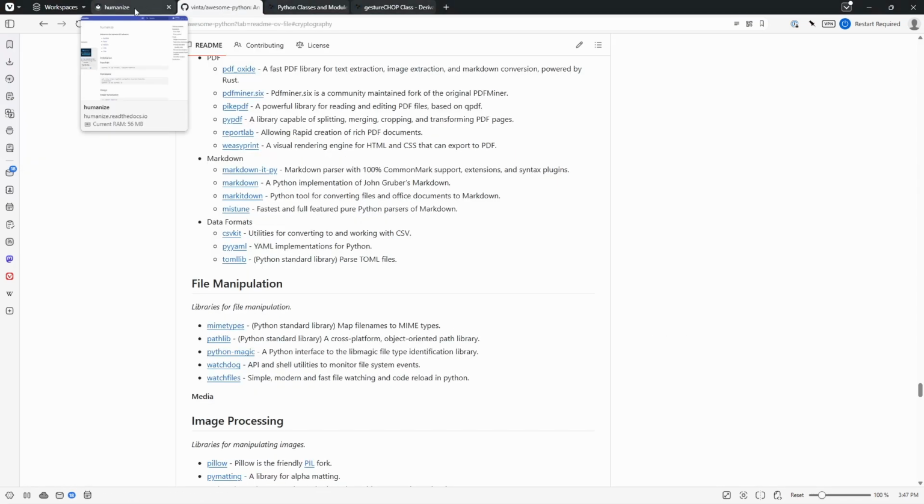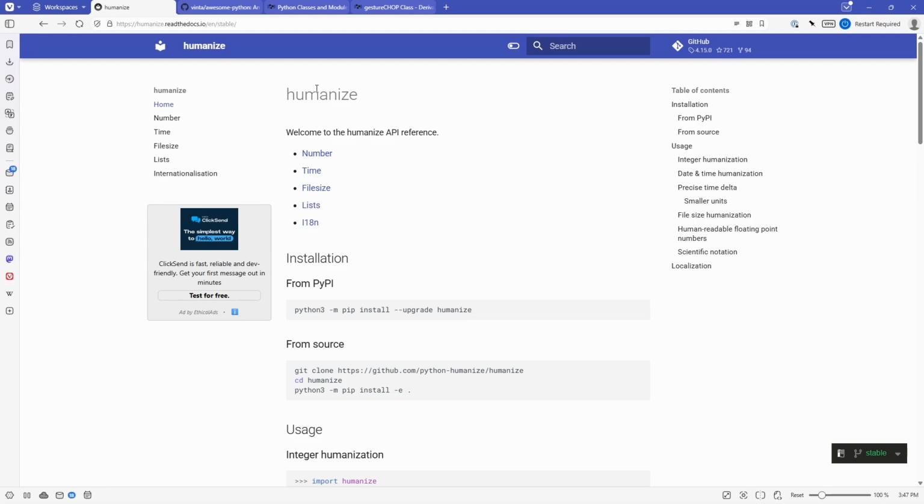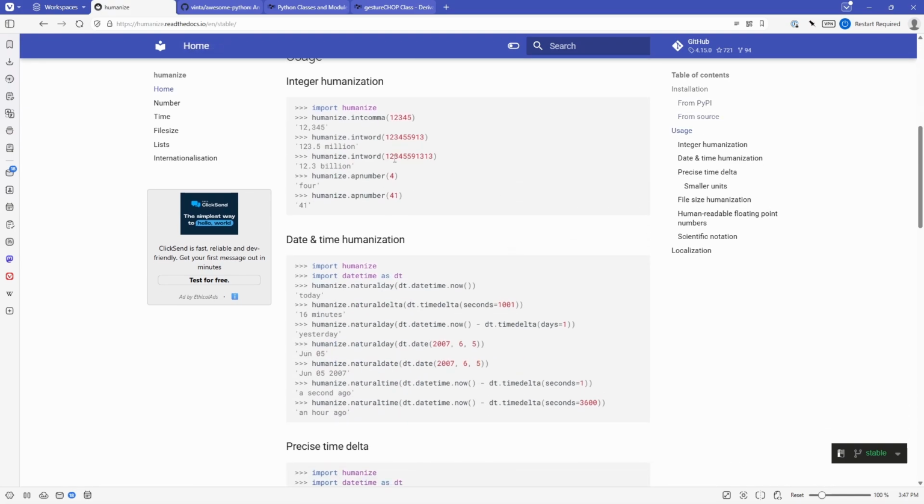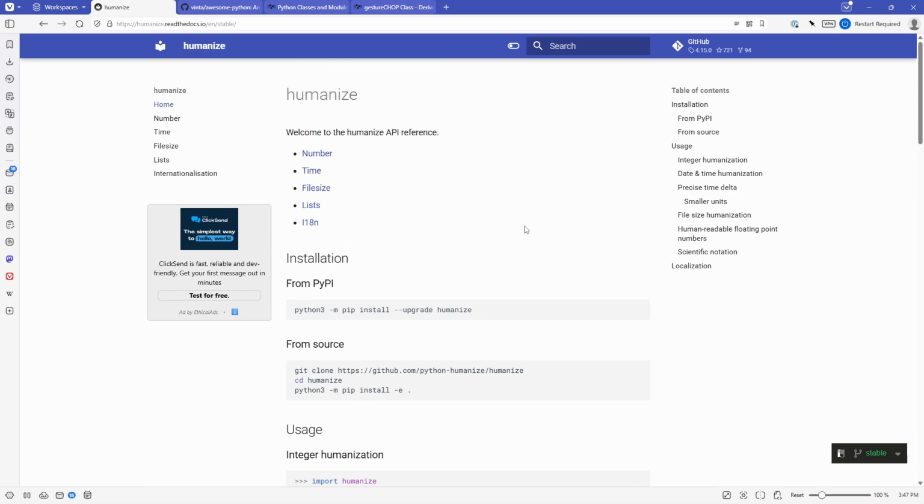So one that I found that's really pretty simple, it's a good example because it's so simple. It's called Humanize. You can just use it to maybe feed it a number and get a human readable version of that number back, or with time, right? What's the natural language version of 1,001 seconds from now? And it'll tell you it's 16 minutes. So it's pretty handy and something that we probably could take advantage of in TouchDesigner. So let's see how to install it.